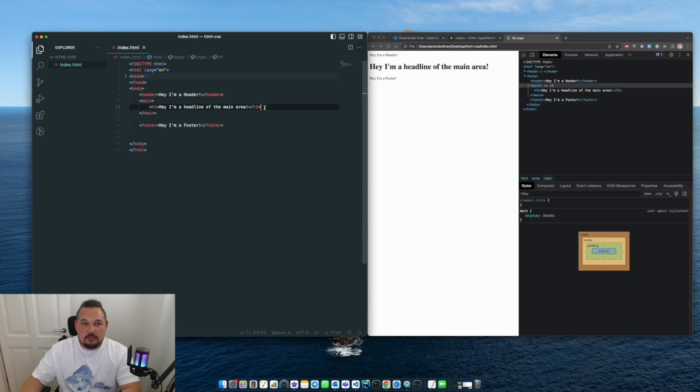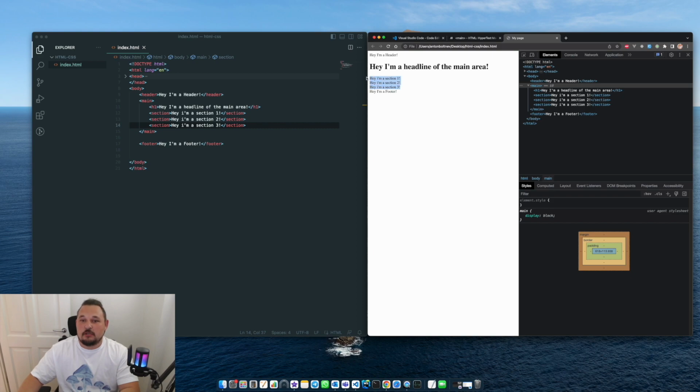Now, of course, as being said, if you want your HTML to be semantic and searchable, you need to wrap the logical content in the sections. And there is a section tag. And let's say, hey, I'm section 1. And let's create multiple, let's say 3 sections. I'm section 2, I'm section 3. We save it, we refresh it, and here we go, we have this thing here.